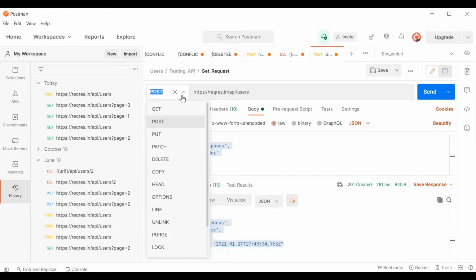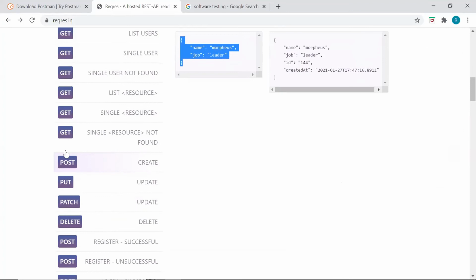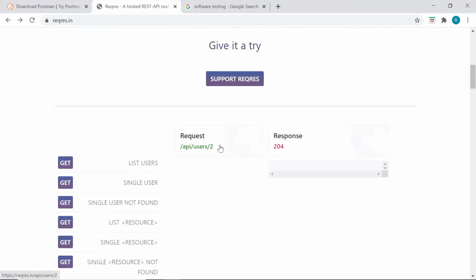If you want to delete this entity, it's very simple. You will choose delete from here. Go to your website, check for the delete call here. Click on delete, see what is expected. This is the URL and I need this code. 204 is my expected result. There is no body. So the only thing is to test this particular request and this should be my response code.